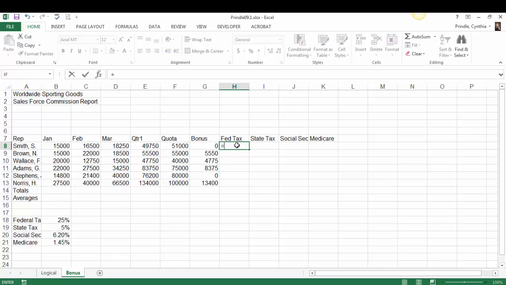We're going to start with an equals, and we're going to take the bonus amount, which is right next door in column G. So we're going to take G8, and we're going to multiply it by the rate you see in cell B18. So I'm going to go down. You can either type B18. I'm going to click on B18.